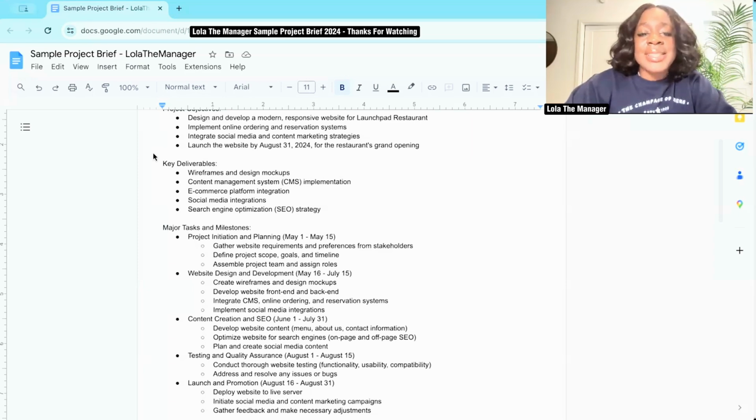As detailed as this looks, this is very high level of what needs to get done. I'll give you an example. Let's go under project initiation and planning. It says define project scope, goals, and timeline. Well, within that major task, there's multiple tasks that need to get done. And that's happening for every single bullet point here.